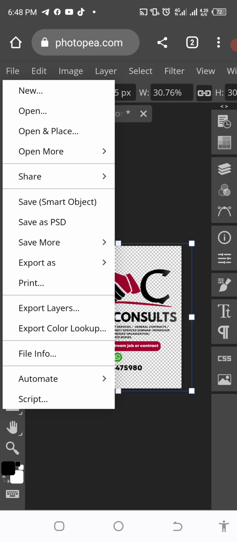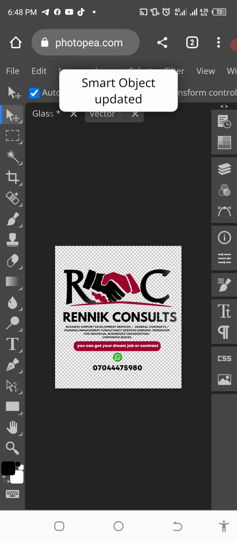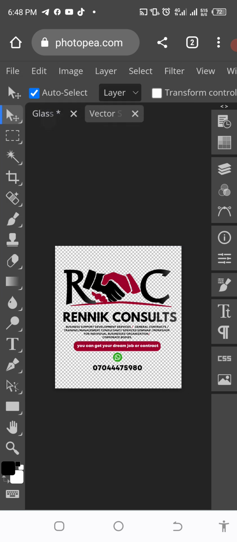Be looking at the screen of your phone. In no time, you see smart object updated. Tap here twice. Be looking at the screen of your phone. In no time, you will see categorically that everything will transform to 3D, and that is amazing. And that is just the steps on how you can come up with any particular logo and how you can present it on a markup. I believe this is helpful.